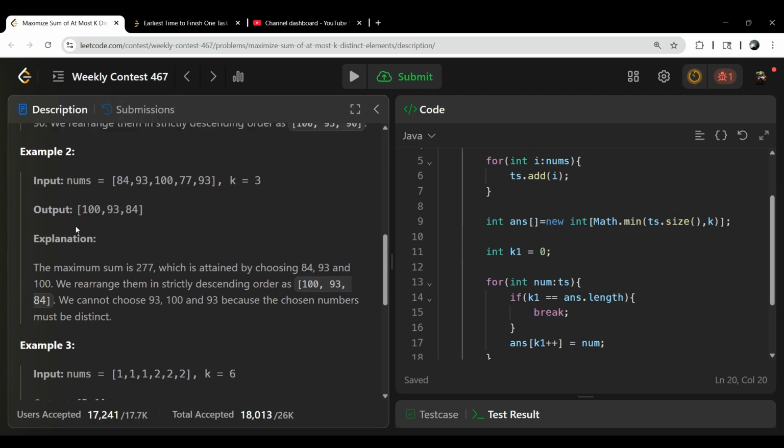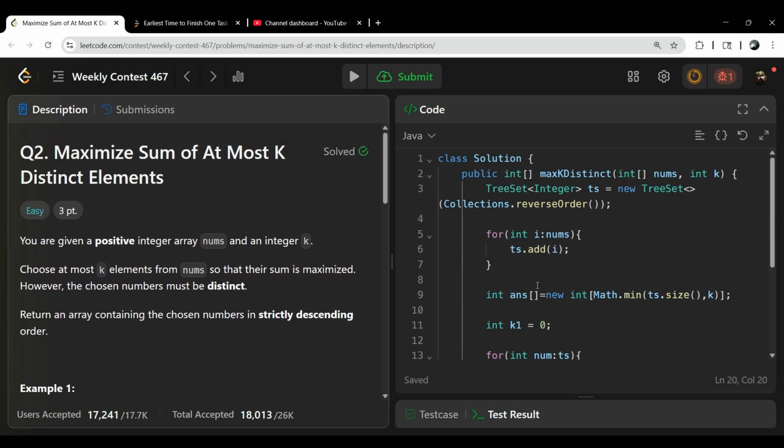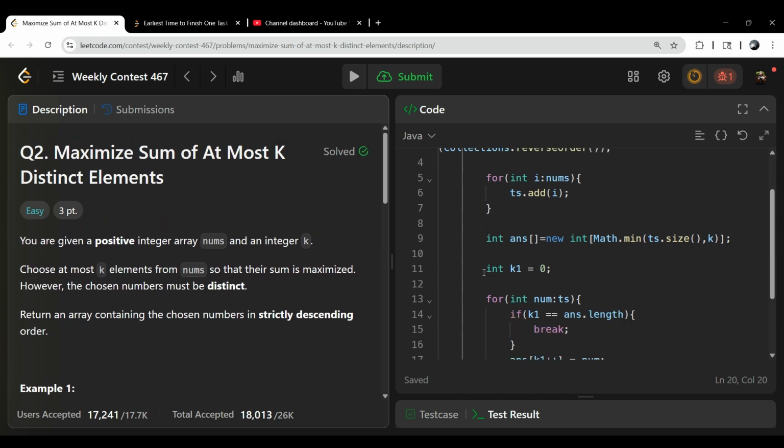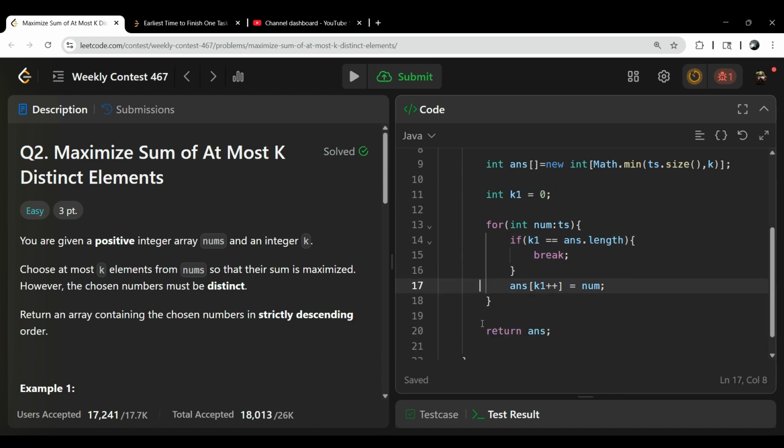The solution is accepted. There are different ways to solve these questions. I am explaining using the tree set. If you know any other approach, let me know in the comment section, and if possible, I'll also upload a video using that approach. Yeah.